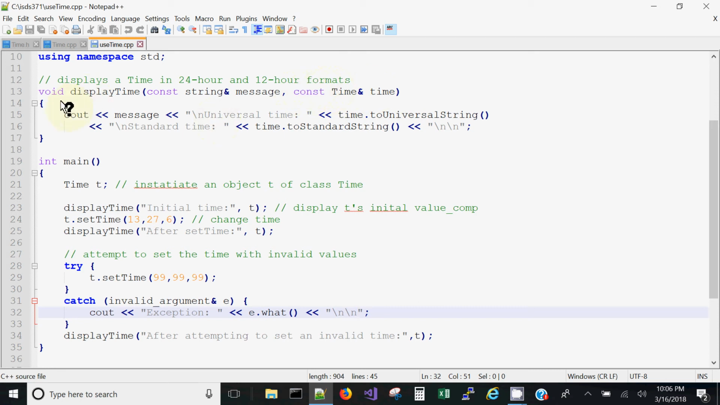That's the const. So here we output to the display the message that we passed in, which you see on line 23 is initial time. On line 25, it's after setTime, and on line 34, it is after attempting to set an invalid time. So those three instances are what is passed in and known as message when displayTime is executing.